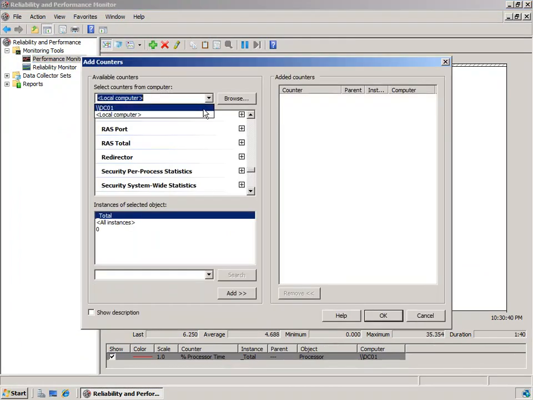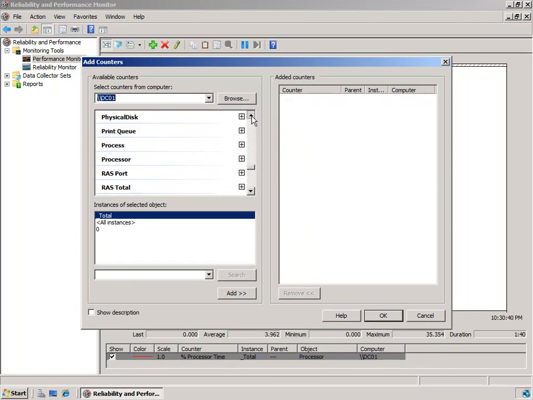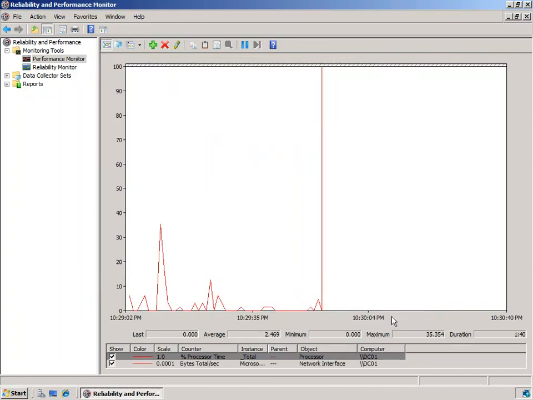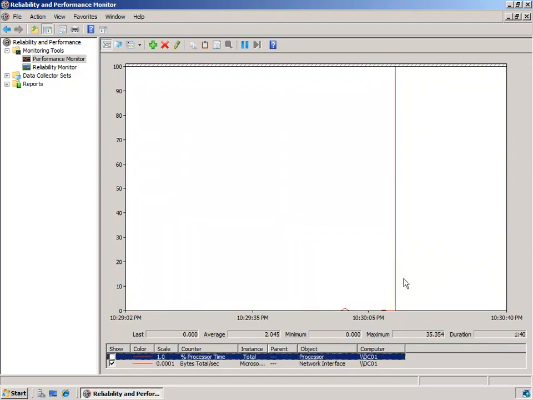From our drop-down box, we'll choose this computer. Then we're going to scroll up and select the network interface. We'll expand that, and down here, we're going to choose bytes total per second. We'll click Add, and then click OK. Since this is the same color as our percent processor, which I'm not really interested in looking at, just our network performance, I'm going to uncheck this box so that we can only see our network performance in the graph.